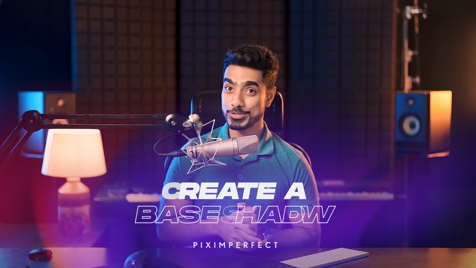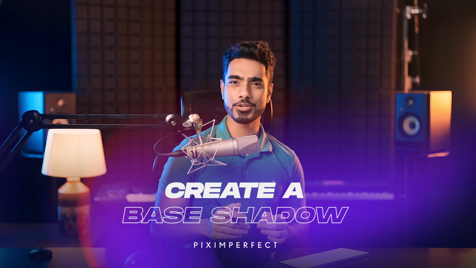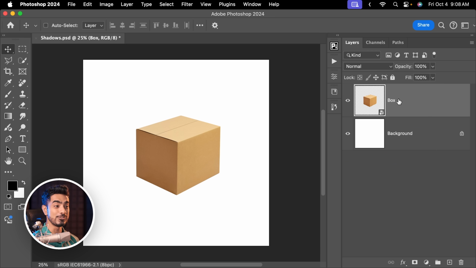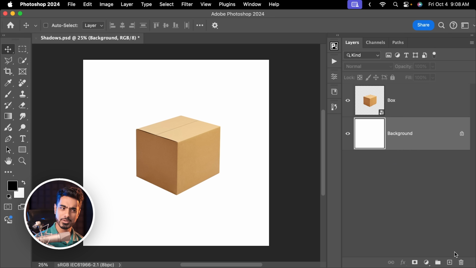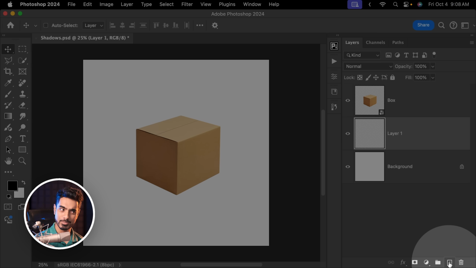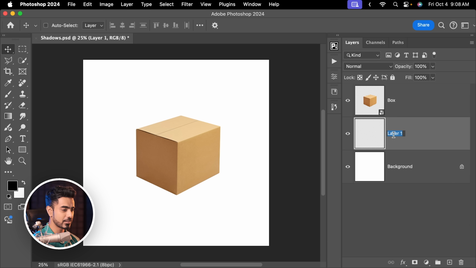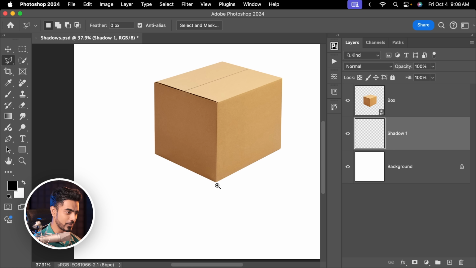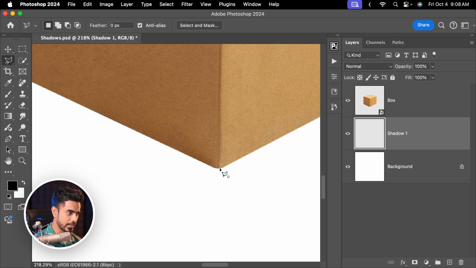The next thing we need to do is to create a base shadow, and how well you do this is going to determine whether it's going to make or break the deal. So just under the box layer, I'm going to create a blank new layer by clicking on this button, and let us name this Shadow 1. All right. Now simply select the polygonal lasso tool. If you're in the lasso tool group, just click and hold and you'll find the polygonal lasso tool, and then start painting or creating the shadow. So I'm going to start right about there.